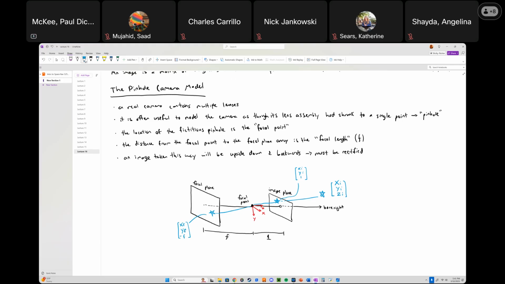While we're at it, I'm going to introduce one more reference frame. I know this is a lot. There's also the pixel reference frame, which I'm going to try to draw a little bit better.